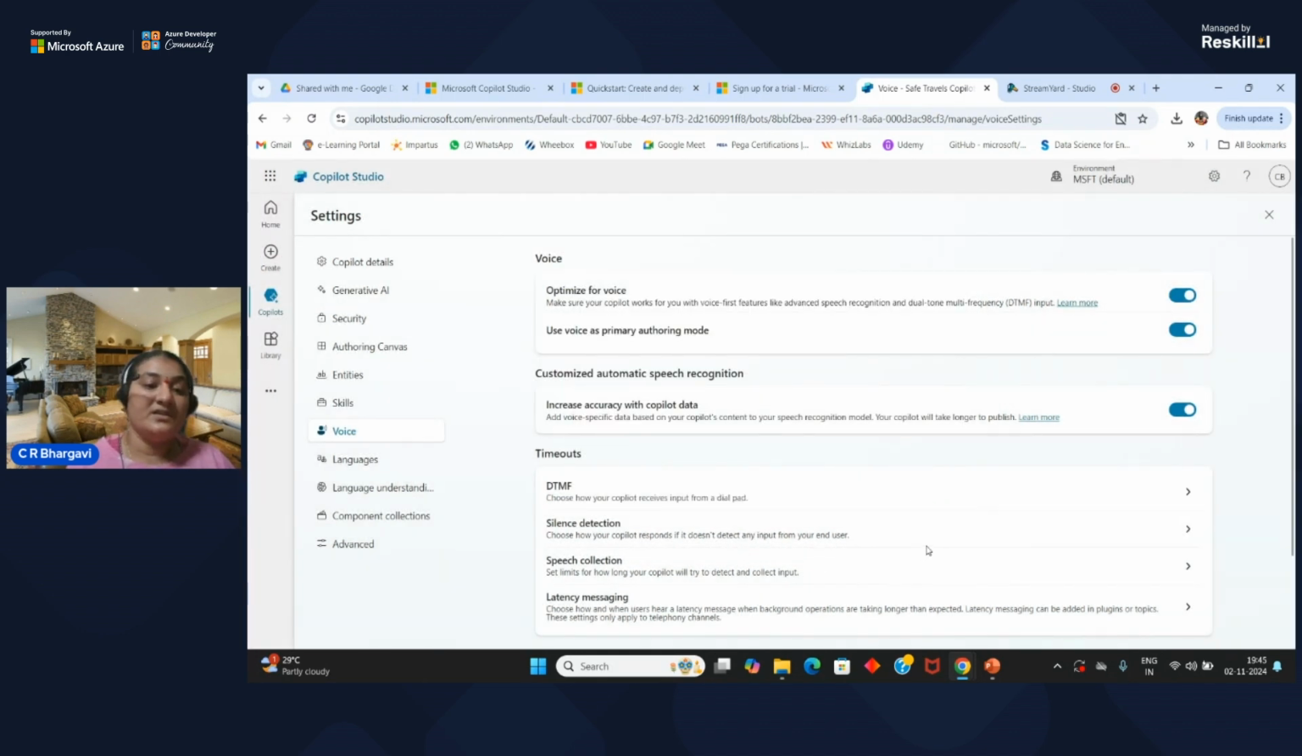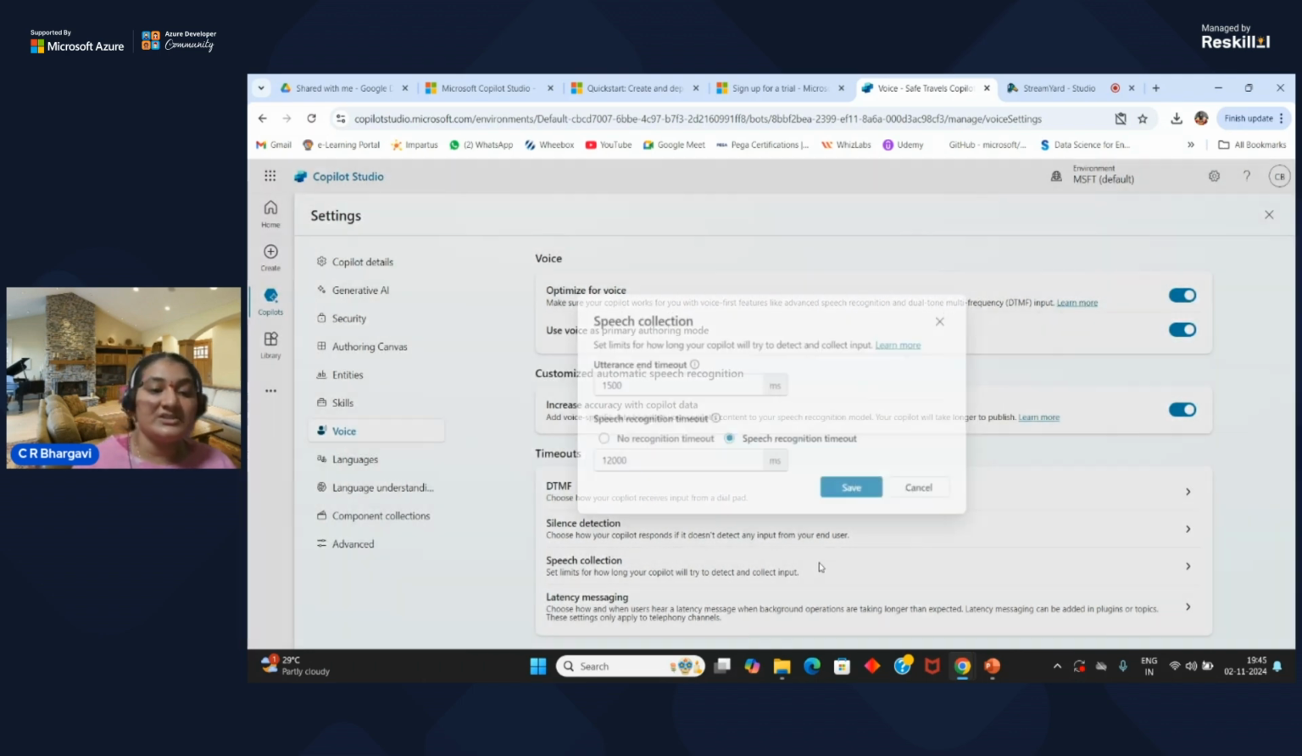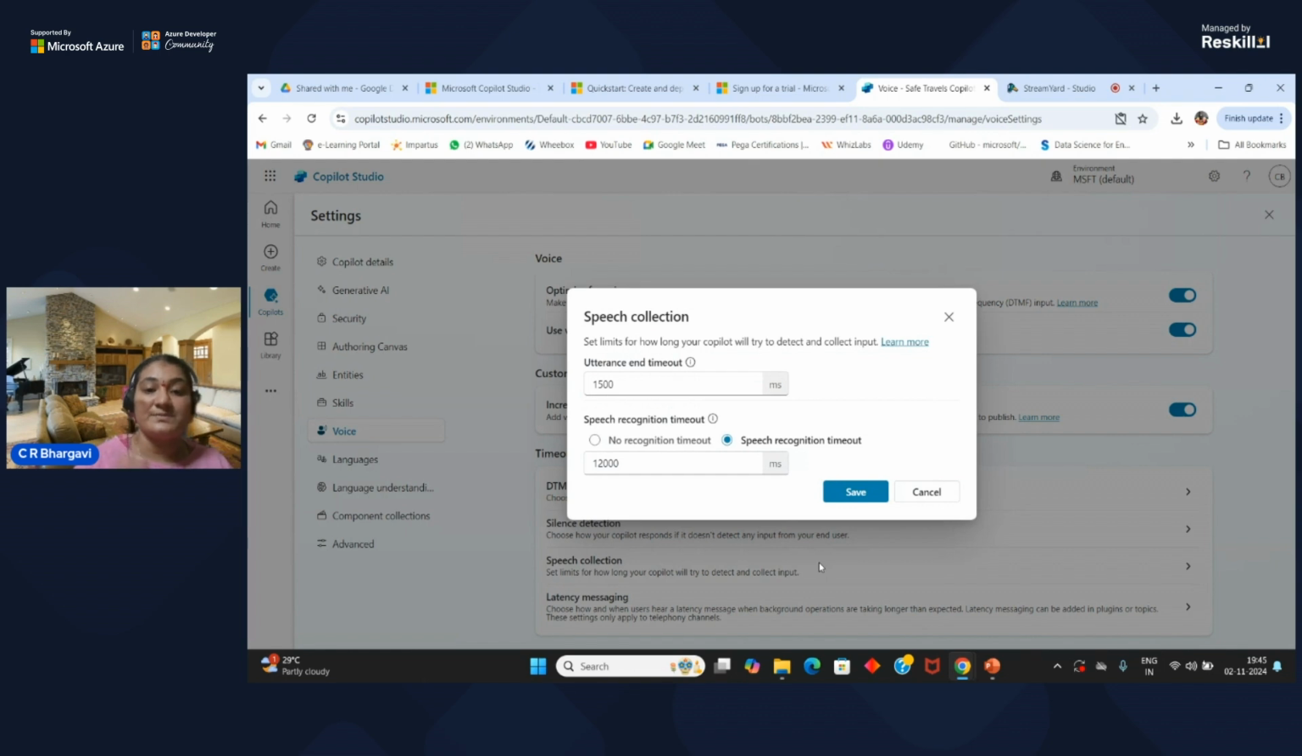And you can also recognize how silent it is, and if it's been silent, then it would turn on the timeout by itself. Speech collection can be done, in case your speech has to be collected, and it would try to be detected. Based on the milliseconds you give, you can work based on all these parameters.